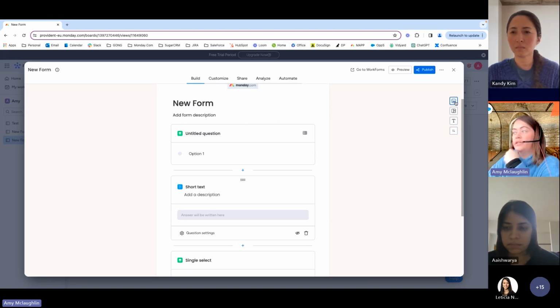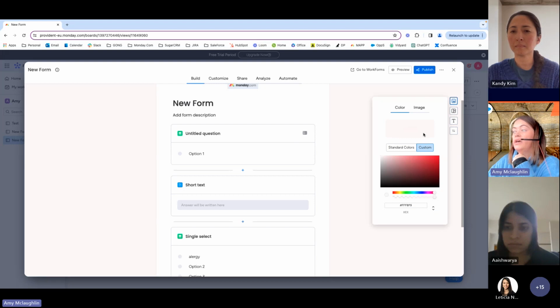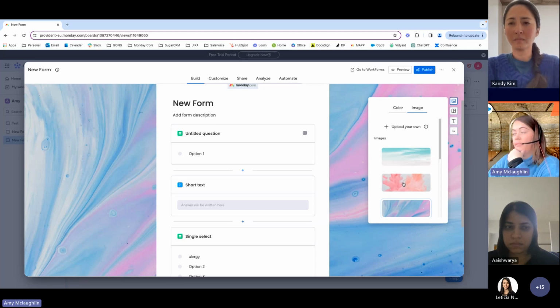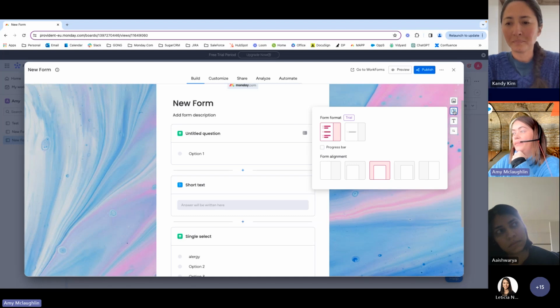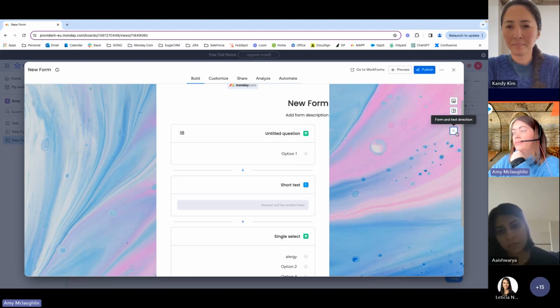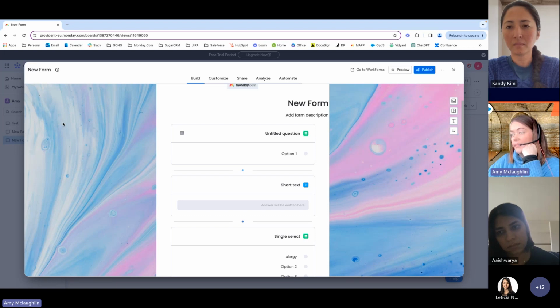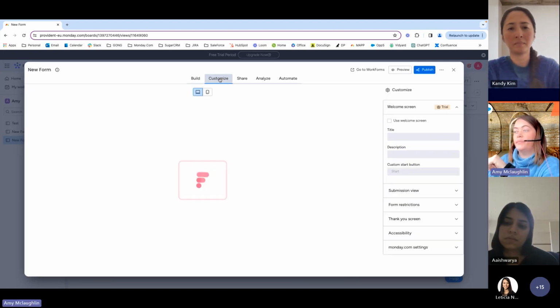All forms are totally customizable, so you can add a different background. You can change the color of them. Yes, you can make it exactly as you want it to be received by the people that you're sending it to. As well, you can change the font, and you can change the alignment, the direction it's going to be in. So going from here, this is basically how they'll view it, and then you can customize it in here.